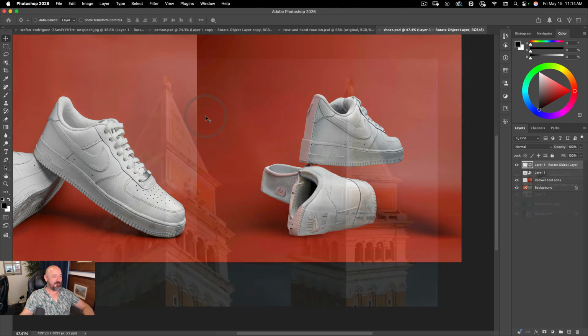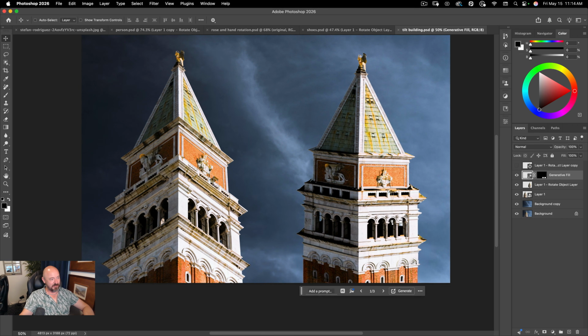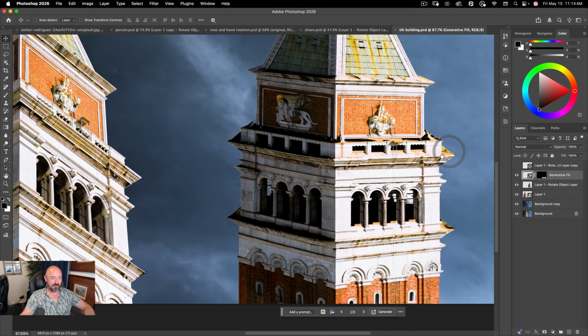I also looked at what it would do on a building using the other rotation, right? Rather than rotating it around the y-axis, we're rotating it around the x-axis. And it's doing a somewhat decent job. Changing the perspective on this in Photoshop previously, you'd have to cut both elements in half and then do a lot of free transform and skewing. So this is essentially doing the same thing, but a lot faster and with AI.